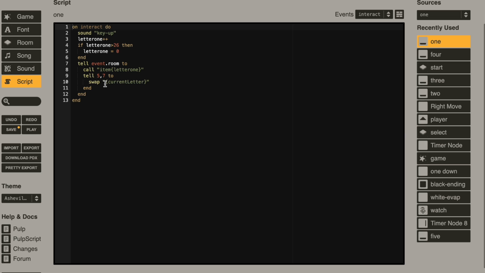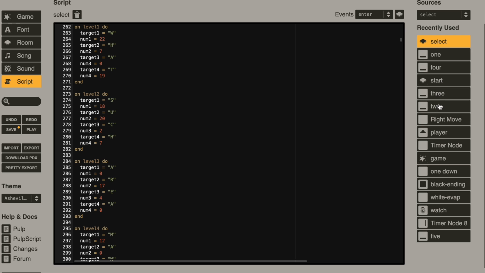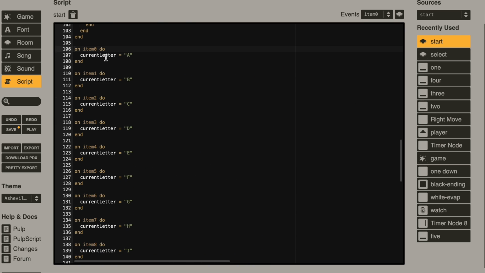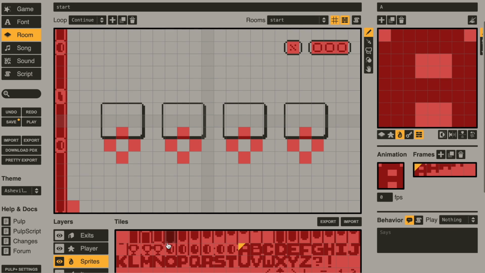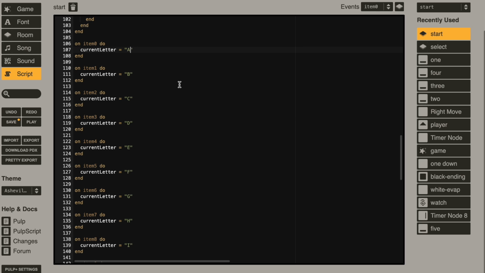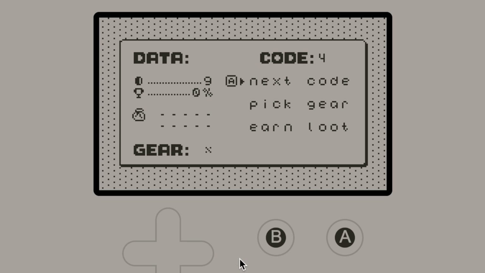I could really mess with this if I wanted to. If we went to the room script here, let's pop over there. Oh, I hit the wrong room. Start. Here we go. If we changed item 0 and changed current letter, let's say we changed it from A to like trophy or whatever, right? Let's just pick on this trophy one, Trophy 2. If we changed it, go back to our script. Let's just see what happens. We're going to mess with this. We're changing it to trophy 2 just for fun, right? Save, and let's play the game.